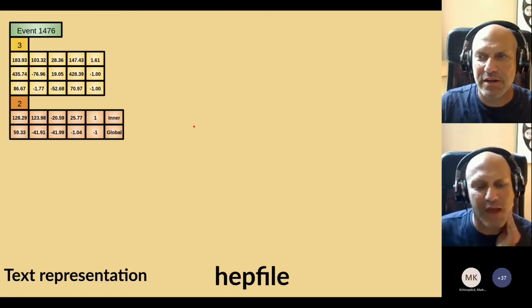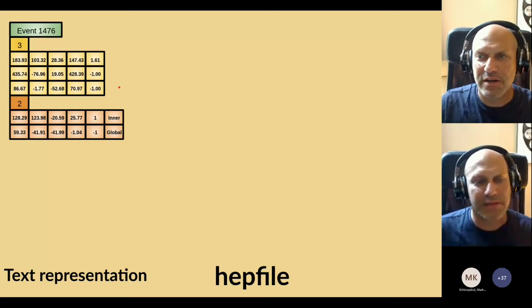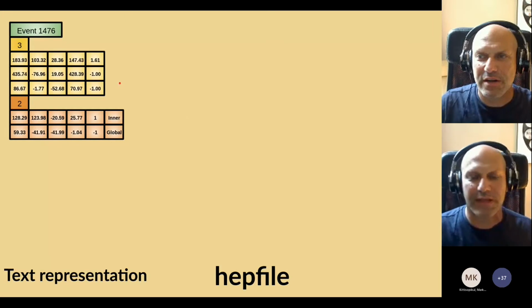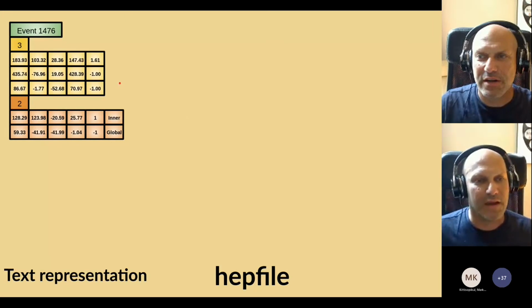So let me explain how we pack everything in Hepfile. This is really the only few slides that I have with the real layout. So imagine I have a given event, and this event has three of these types of objects. Let's call these jets. So I have three jets where I have some information about the energy, the three momentum, and then let's say some other tagging variable. And then I might have two muons where, again, I have energy, three momentum, charge, and some other tag that explains how they were measured.